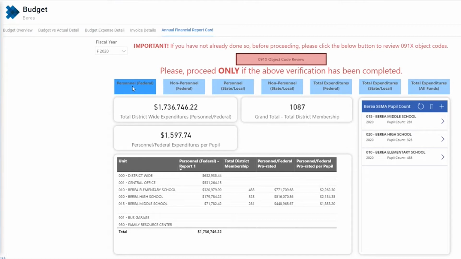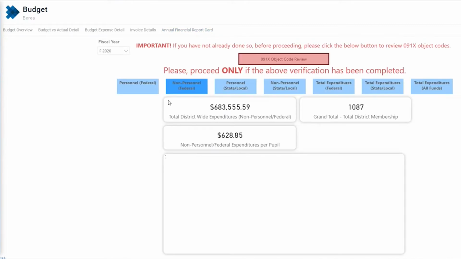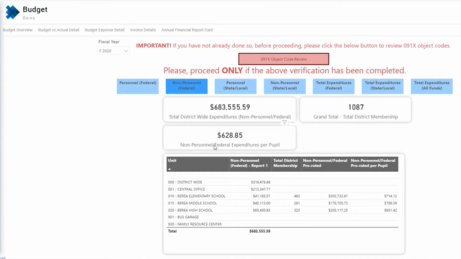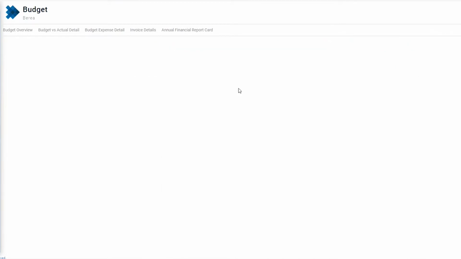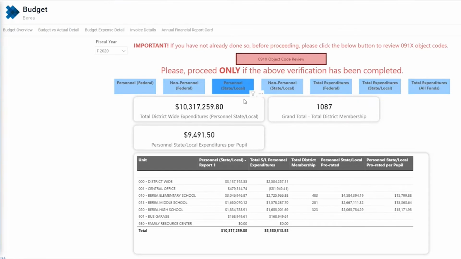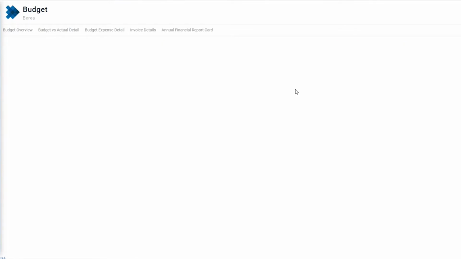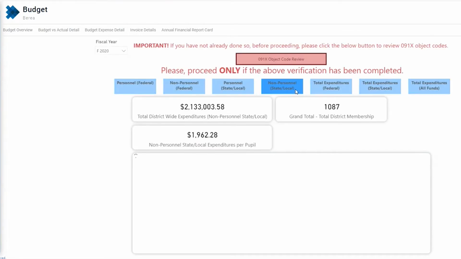So here's the first one, which is your personnel federal. It'll show your expenditures and how much of that was per pupil, and then it itemizes that out by school for you. And as I flip through these, you can kind of see how it'll rebuild this report now for the non-personnel federal. And you can see also for the state, local, and the non-personnel state and local.